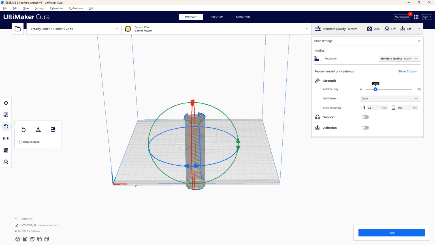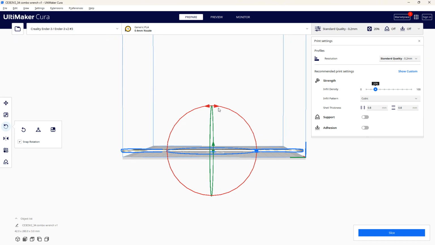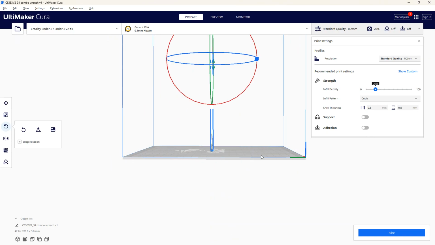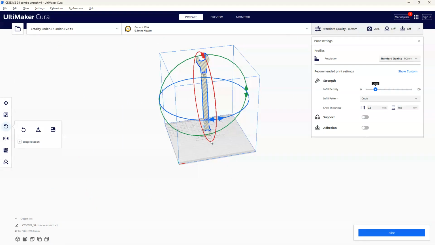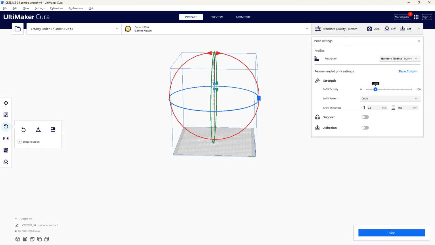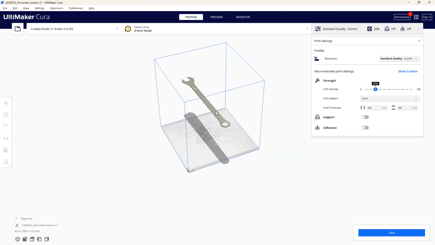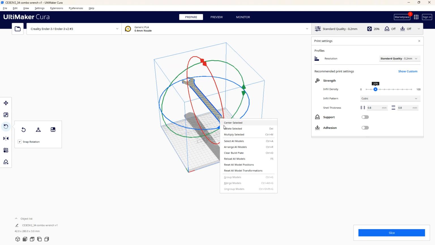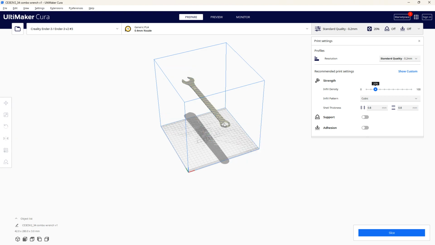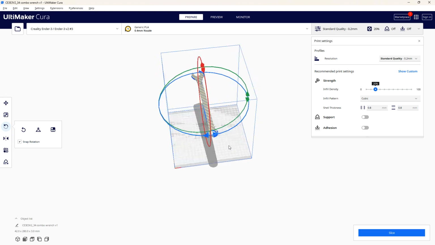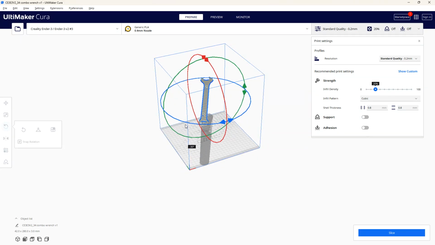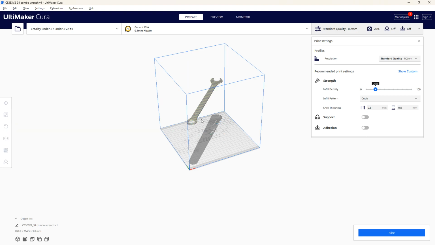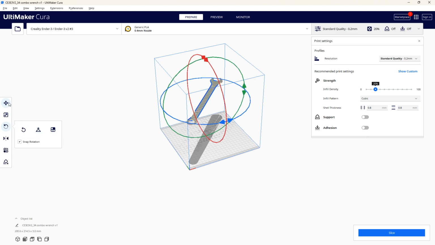So what I can do is rotate it, okay? I could rotate the wrench so it stood up. Oh, maybe I can't because it's still too tall for my printer. Okay, so that's not an option. Uh-oh, what did I do now? Shouldn't have messed with it. Okay, what we're going to do is rotate the wrench sideways so it fits on the build plate.